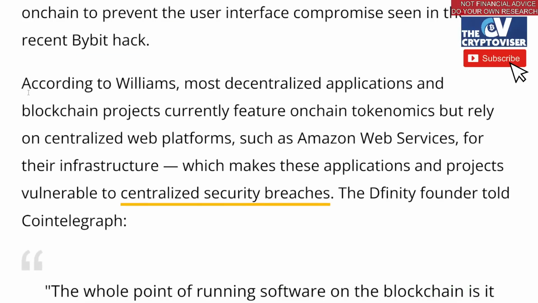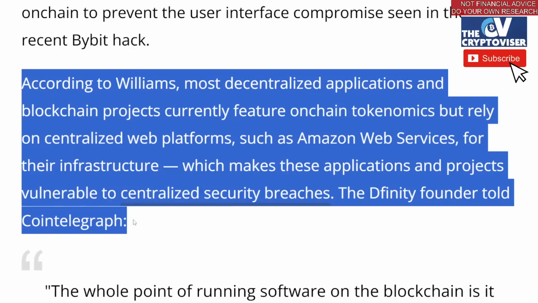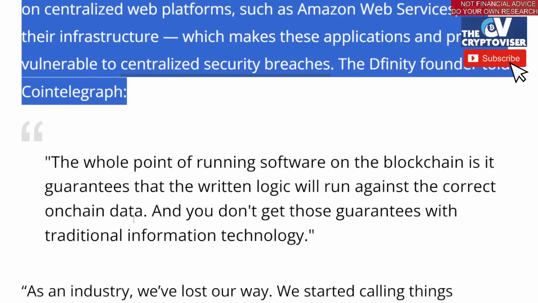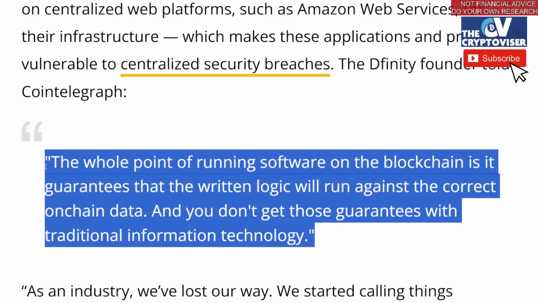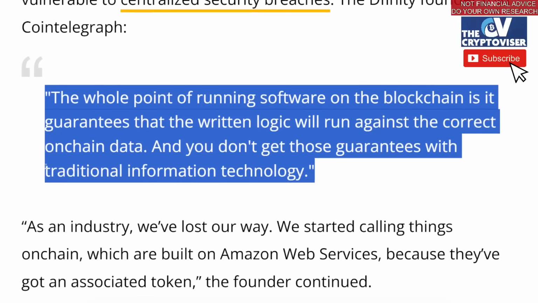According to Dominic, most decentralized applications and blockchain projects currently feature on-chain tokenomics but rely on centralized web platforms, such as Amazon Web Services, for their infrastructure. This makes these applications and projects vulnerable to centralized security breaches. The Dfinity founder told Cointelegraph, quote, "The whole point of running software on the blockchain is it guarantees that the written logic will run against the correct on-chain data, and you don't get those guarantees with traditional information technology."